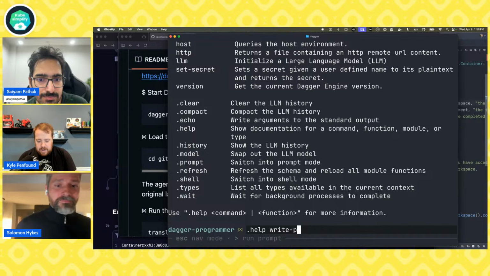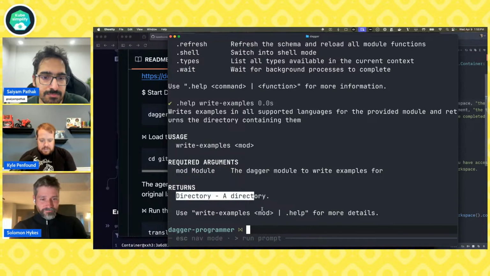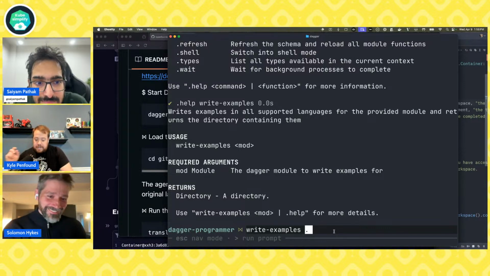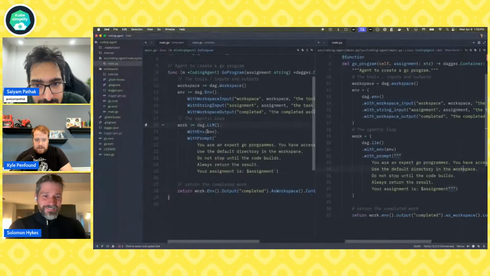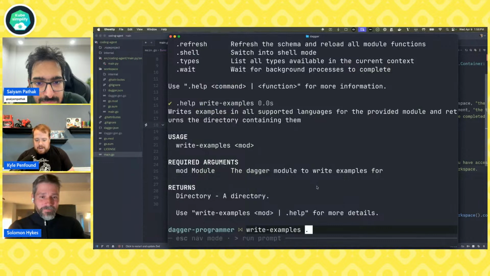So if I say help for write examples, it says, okay, I give a module and it gives me back a directory. So that's it. I can say examples, my module is dot. This refers to, just like in any shell, my current directory on my system, which is this module that we've made over here, where our main.go is, where we open the Dagger shell.